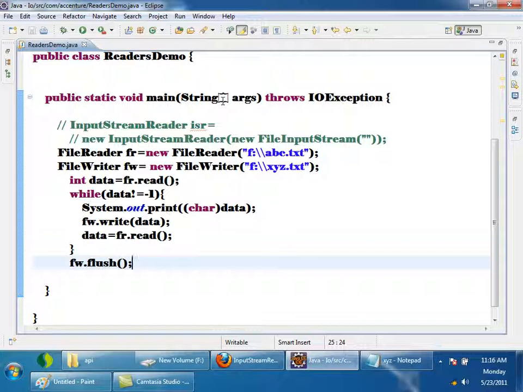Okay, you have written the program using FileReader and FileWriter. See here, FileReader has the same problem which we had in FileInputStream. Whenever I call fr.read, it is reading one character. So using FileReader is not efficient, just like using FileInputStream.